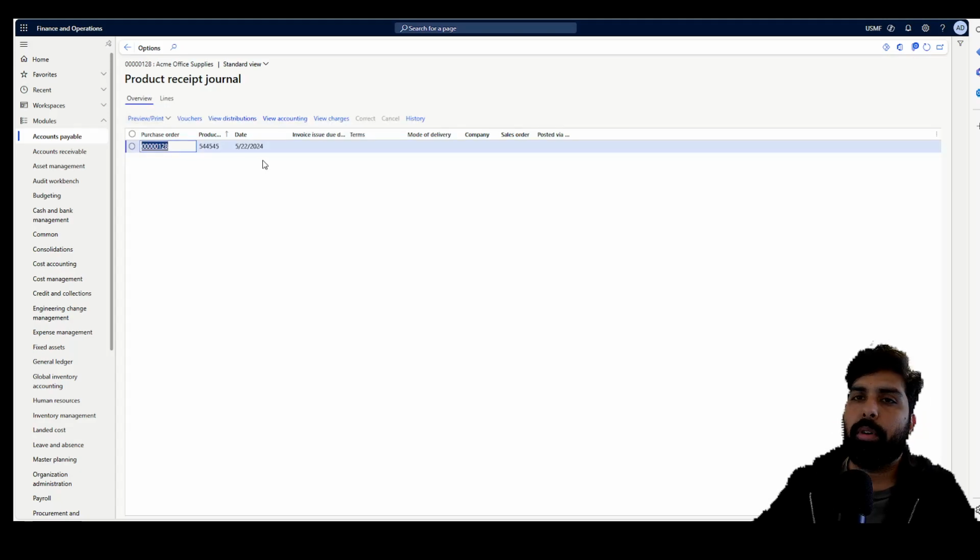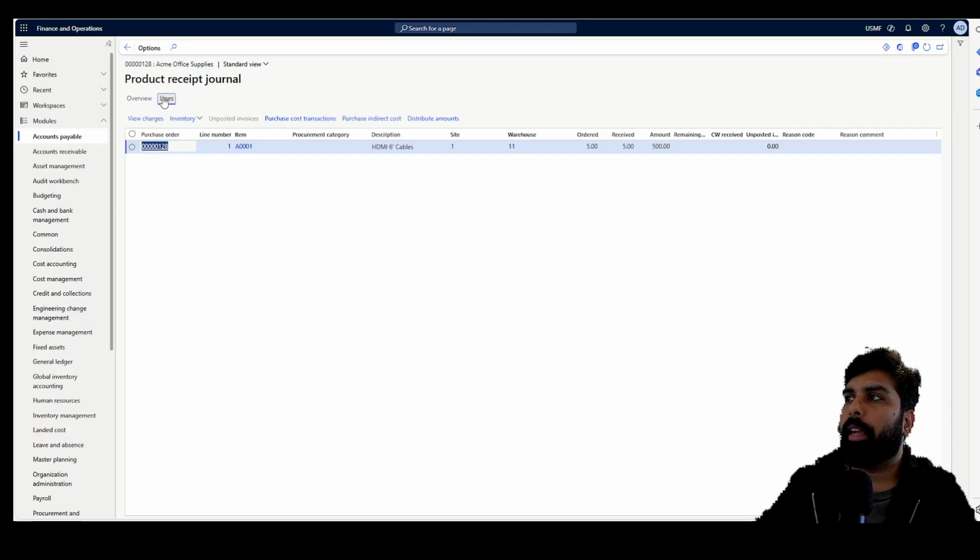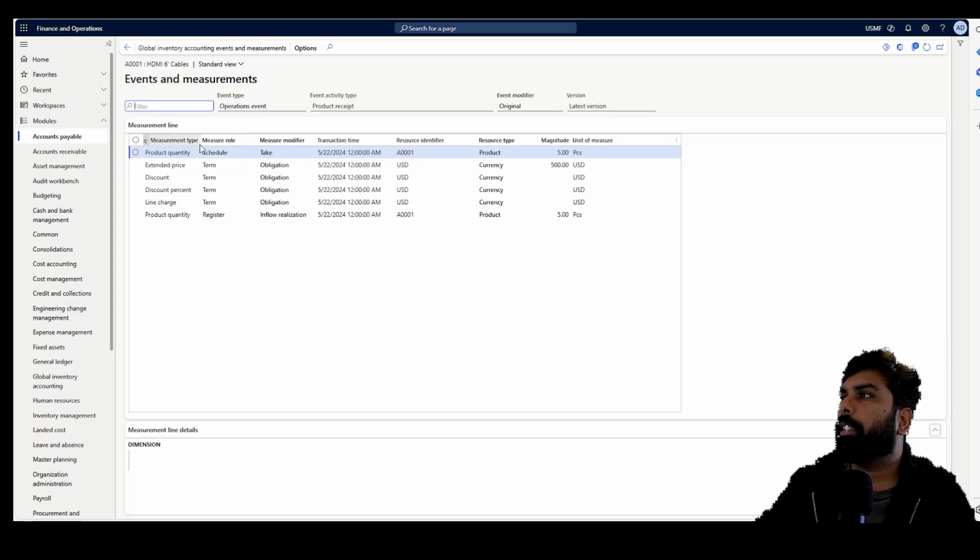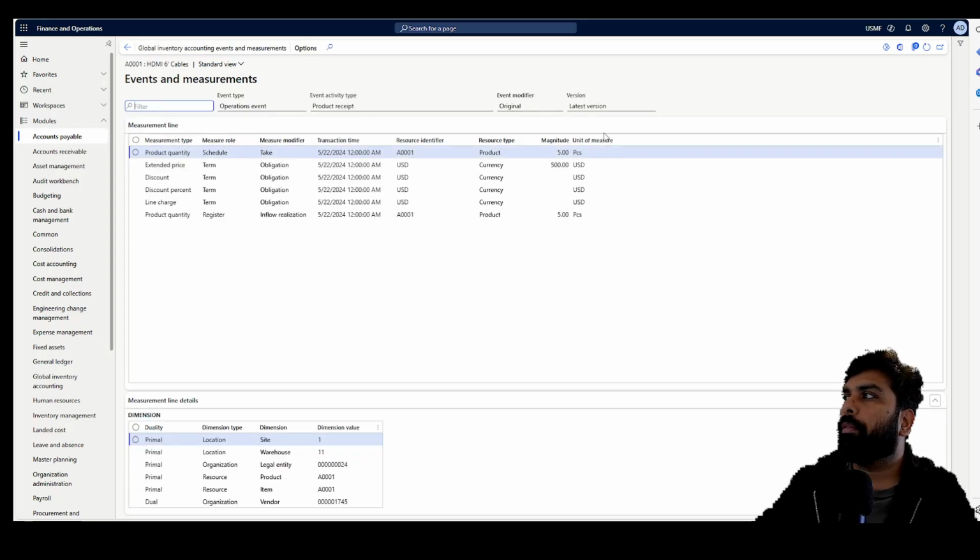So now if I want to check how the system is capturing the data and converting my USD transactions into GBP and the different valuation method, how can I check this? What I need to do is go to the lines here, and when I go to the lines, I have this inventory option, and here you will see a new option called events and measurements. If I click on events and measurements, it is going to give me, first in USD, how my events or the different measures have been created.